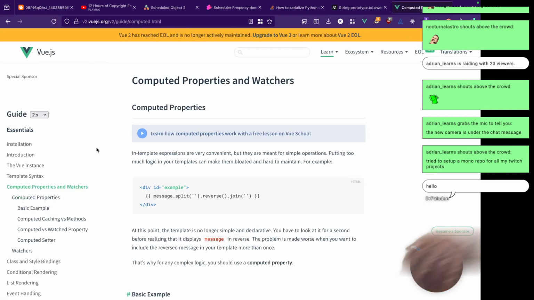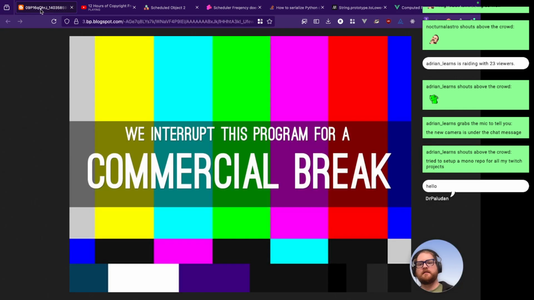Computed properties and watchers. So in-template expressions are very convenient. They are meant for simple operations. Putting too much logic in the template can make them bloated and hard to maintain. For example, yeah, which is why you... At this point, the template is no longer simple and declarative. You have to add... We're at an ad break. So, yeah.